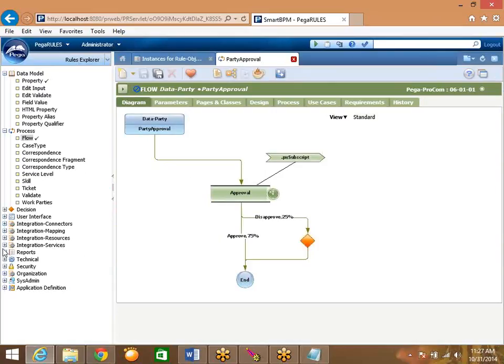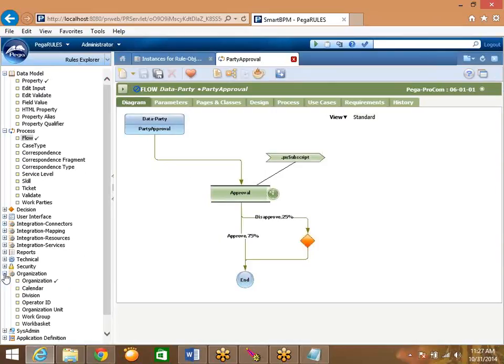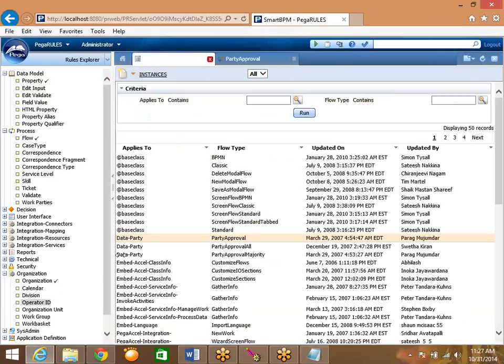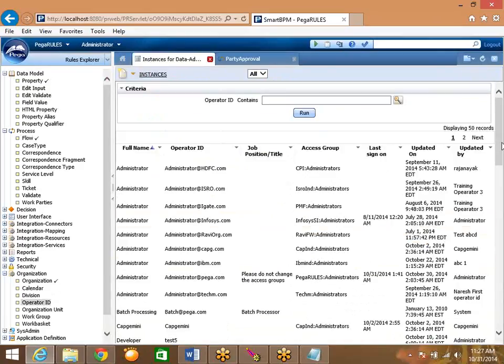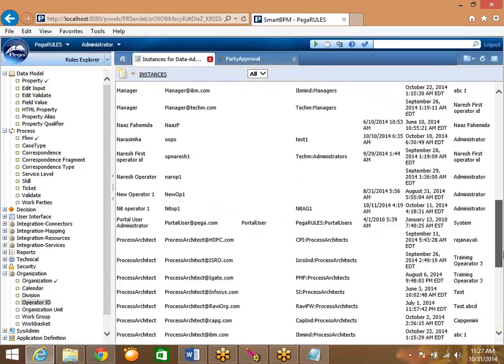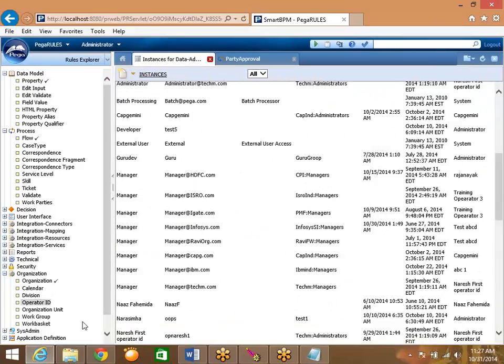Next, let's say if you want to see the users, all the operators. In PRPC the users are going to be called operators. How many operator IDs are there? How many user names are there? If I click on that, it will show you only the user names. So when you select any rule type and click on that directly, it will show you the rules of that type, right? Is it useful or not?